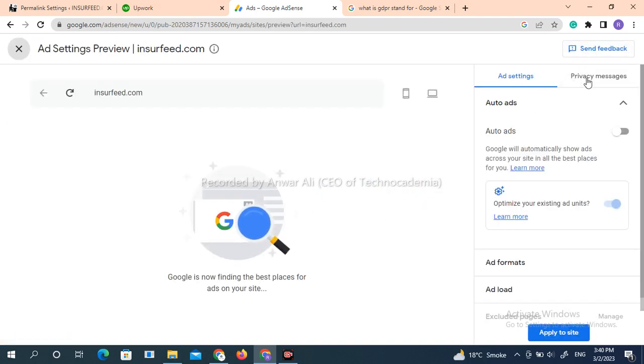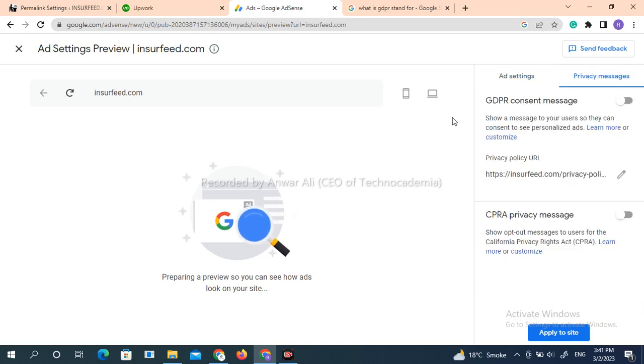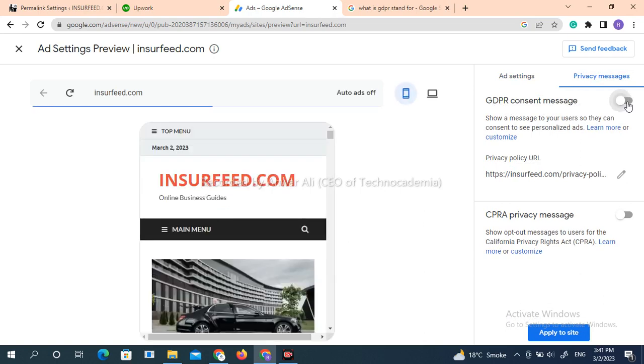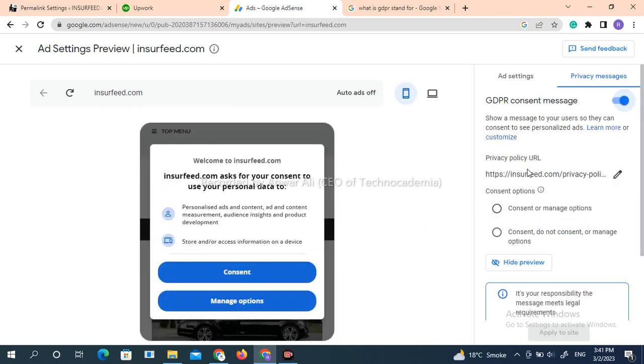Here we can see a privacy message in the top right corner, below the send feedback option. When I click it, here's the GDPR consent message. If we enable it, it will ask for the privacy policy URL or website privacy policy URL. If you have already enabled it, you will see it like this. If you don't have it, you can write a privacy policy page, go to that page, copy the URL and just put it here.